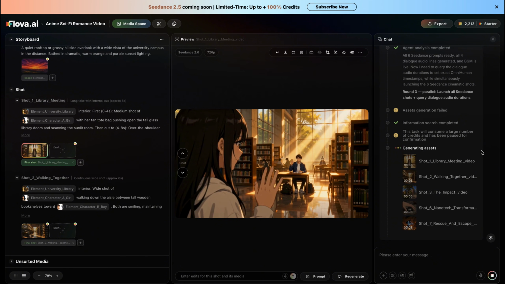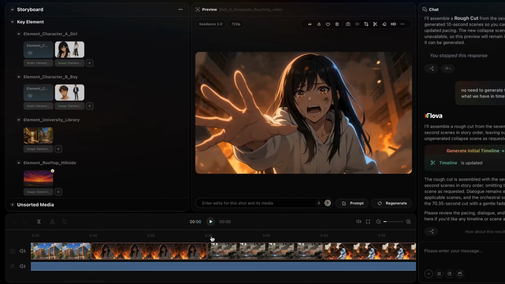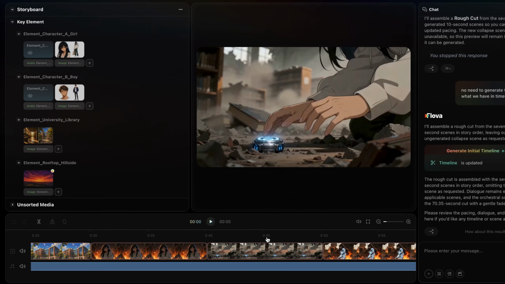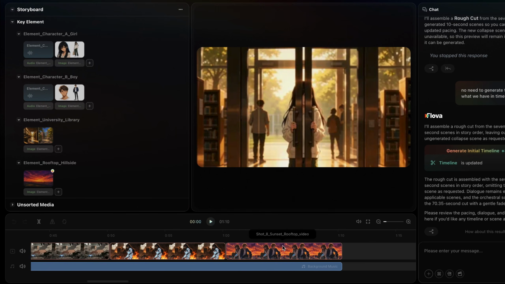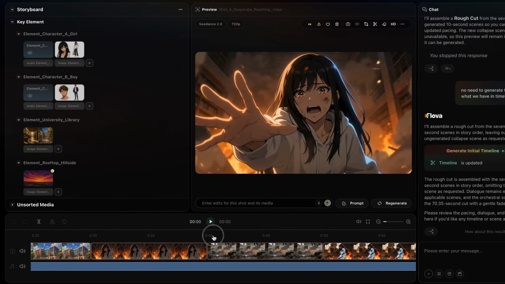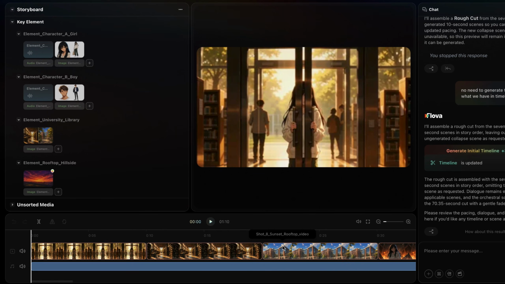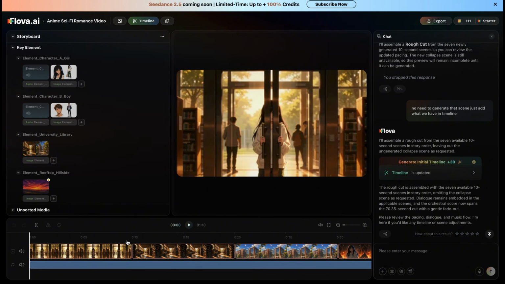Once all of the video clips are finished, Flova automatically imports everything into the built-in timeline. From here, you can easily rearrange scenes, adjust the pacing, trim clips, add background music, insert sound effects, apply transitions, and make final edits before exporting your project. Having everything inside one platform means you don't have to switch between different editing software just to finish your video. When everything looks good, simply export the final video, and you're ready to publish. Here's the final result.